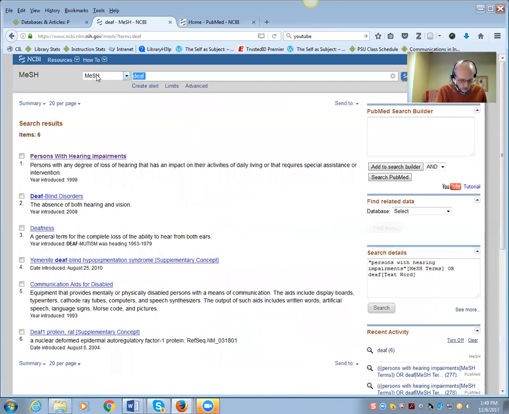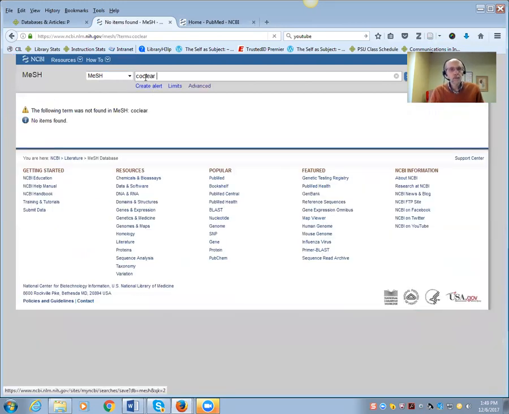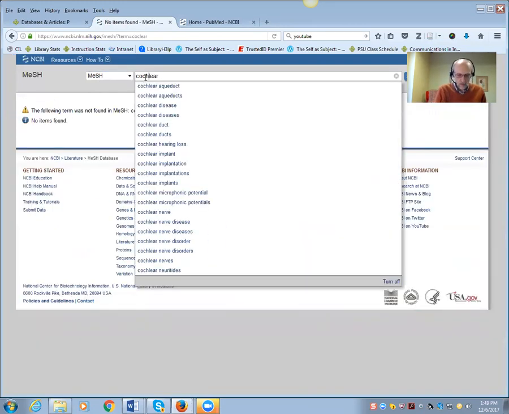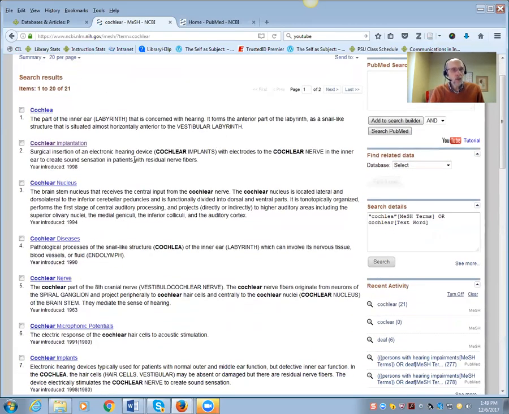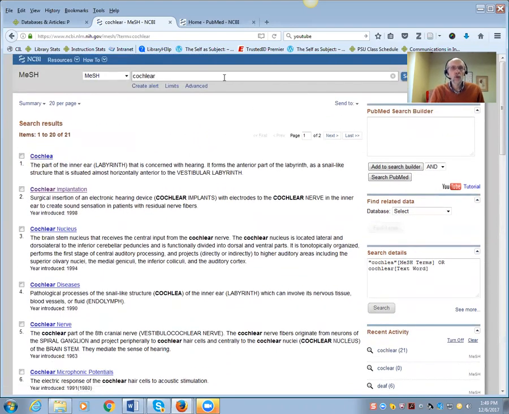The other part of my search was for cochlear implants. So I'm just going to type in the word cochlear. Oh, I think I'll spell it better. And I noticed that it comes up with a list of different terms like diseases and nerves, but cochlear implantation seems to be the approved MeSH subject term. So I'm going to use both of those when I create my search.